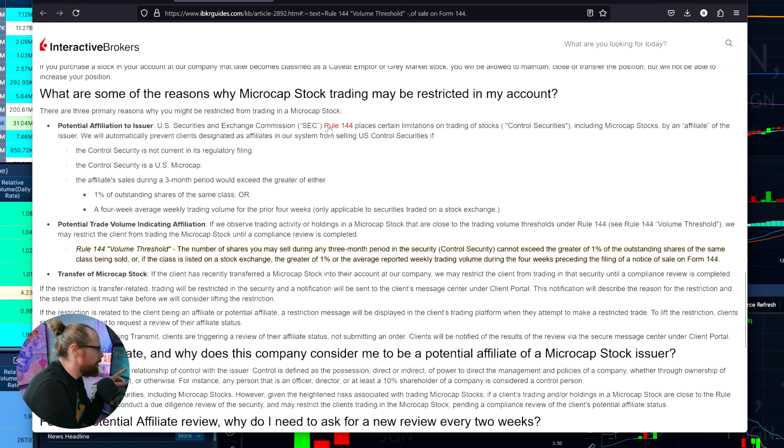They call it Rule 144, which places certain limitations on trading stocks, including micro-cap stocks, by an affiliate of the issuer. We will automatically prevent clients designated as affiliates in our system from selling if the control security is not current in its regulatory filings, or the control security is a U.S. microcap. The affiliate sale during a 3-month period would exceed the greater of either 1% of the outstanding shares or the 4-week average trading volume.